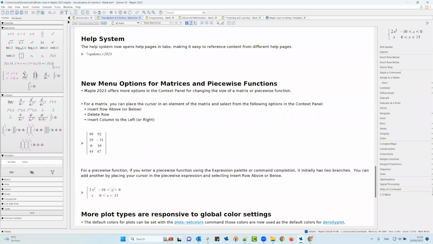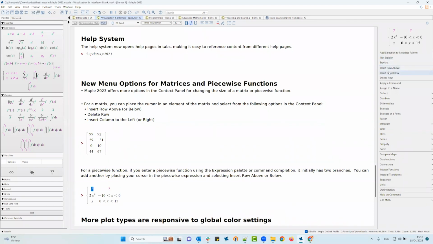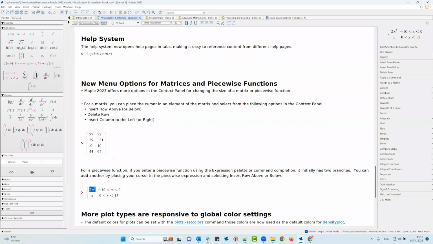The same thing applies to piecewise functions. If you have a piecewise function, you can also manipulate it the same way. If you want to insert a row or delete a row, all you have to do is put your cursor on your piecewise function and use those simple command options in the context panel to modify it.